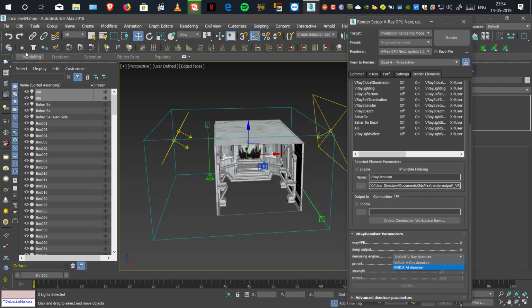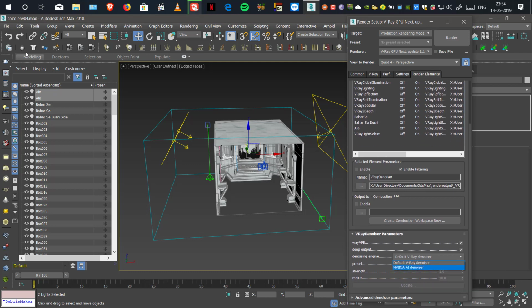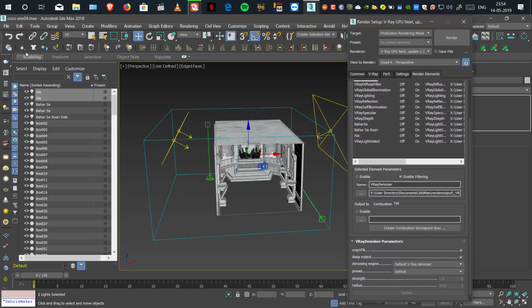There are a couple of these denoising engines. The NVIDIA denoiser, which needs a dedicated NVIDIA GPU installed in your system, and the default V-Ray denoiser. This one is not really GPU accelerated. This one is GPU accelerated, it uses the GPU, and this one is done on the CPU, I believe.